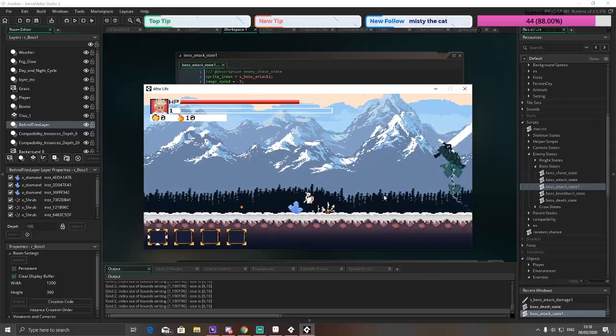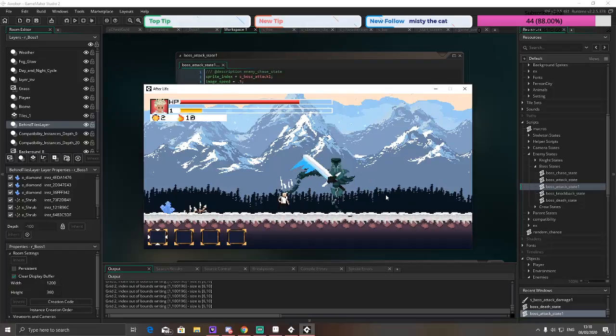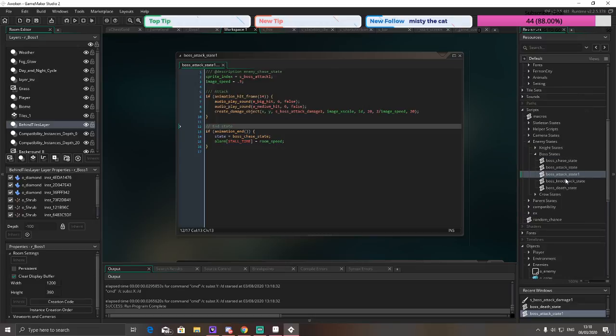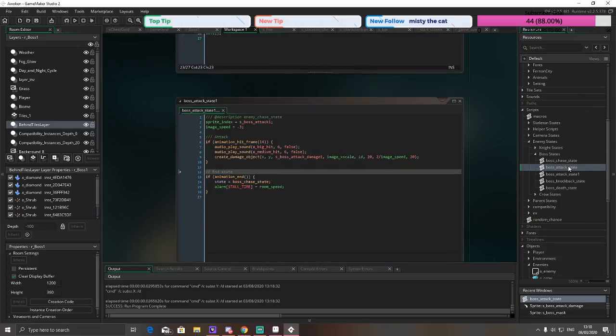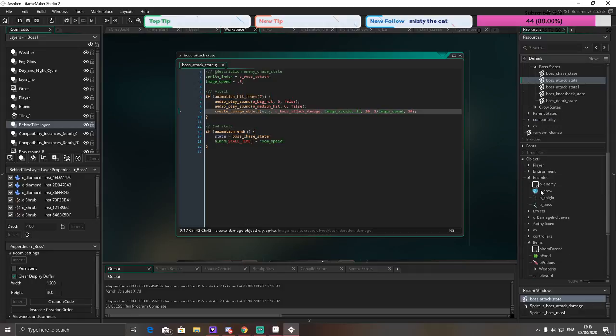Okay, so he's going to hit. What happens if we move close? He attacks, but he keeps attacking, which is because the player doesn't actually get hit for some reason. Which is odd. Very odd. The player doesn't actually get hit. Okay.